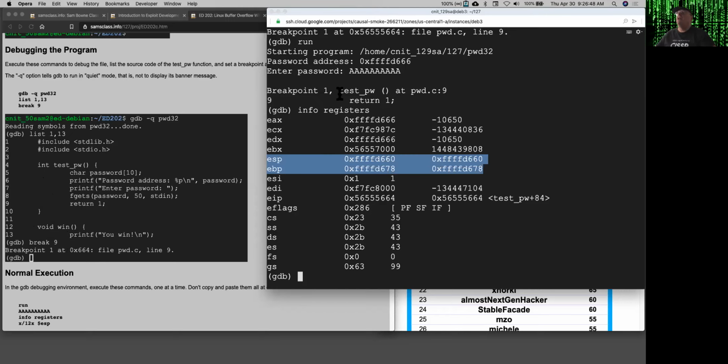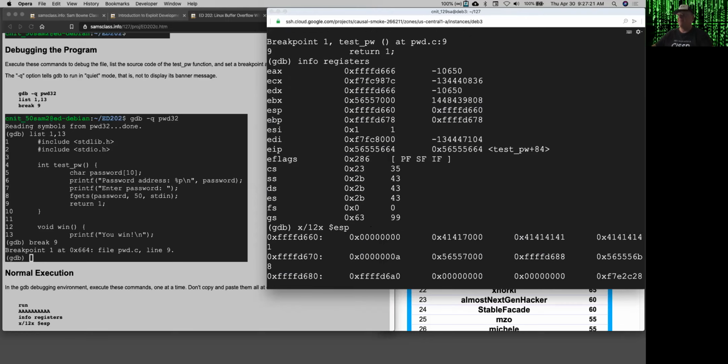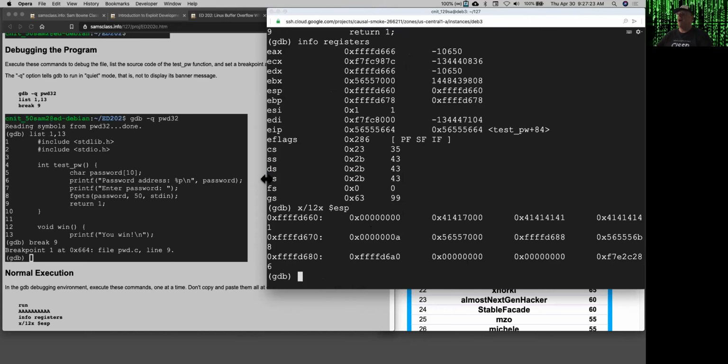So I'm currently in the test PW routine, so this is the stack of that routine. Now this routine doesn't have any variables except password 10, so it's only got a small stack going from 660 to 678. All right, so I'm going to examine the stack with this one, x/12x $ESP. This will observe 12 words in hexadecimal format starting at the stack pointer. And notice my EBP is at 678. That is really important. Now I got to make my window a little wider to make this look pretty.